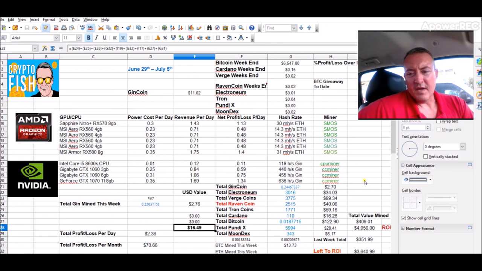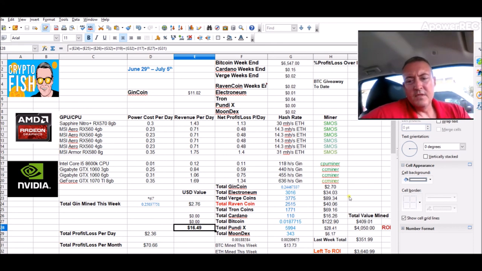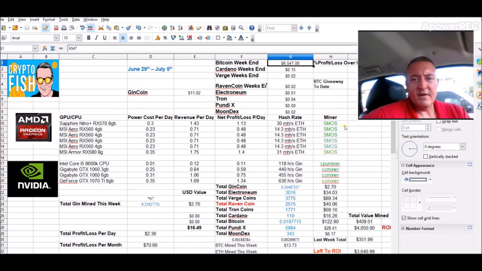Good thing the market is up. So sitting at $409 total value mined so far. What is that? $58 we're up, which is good. Bitcoin sitting right around 65 and a half. All in all, it's been good so far this week. Gen coin's at $11 a coin.